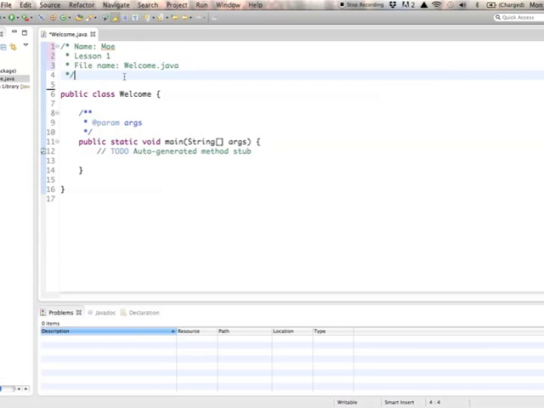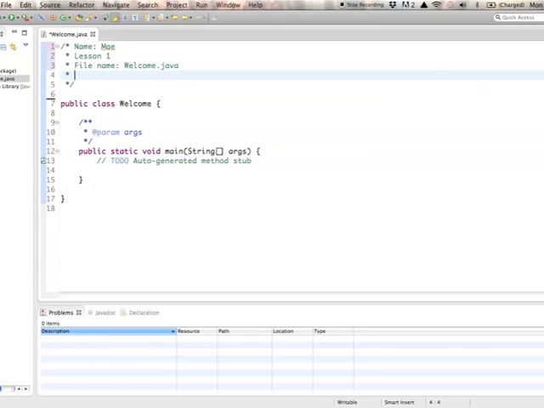And then underneath my main comments, I like to give a short comment about what the program does. So what we're going to do is that this program prints or displays a simple message, and we're going to make that simple message be Welcome Maymap programmers.